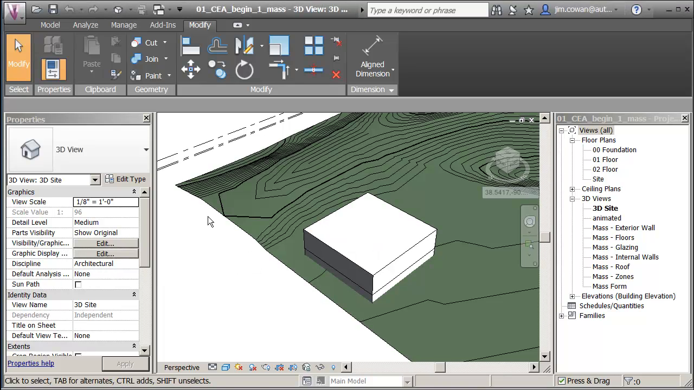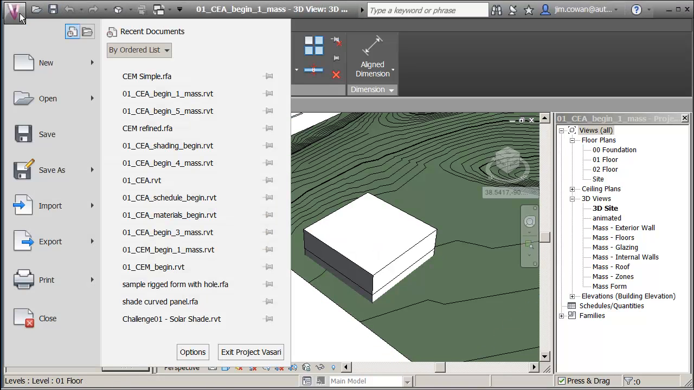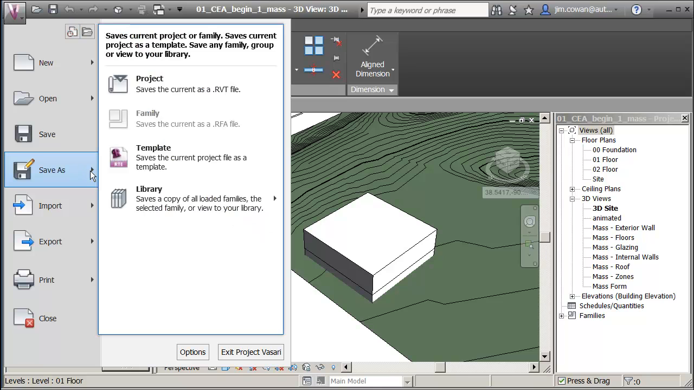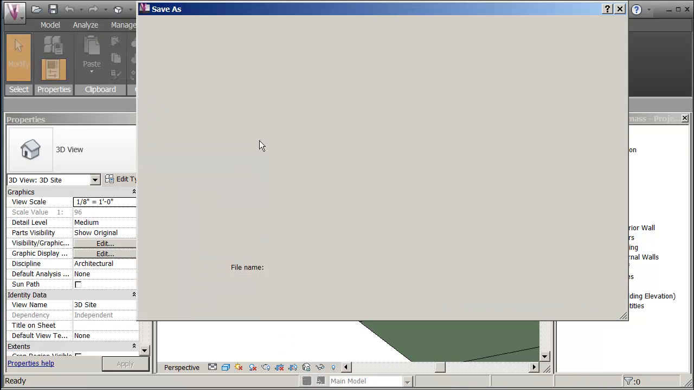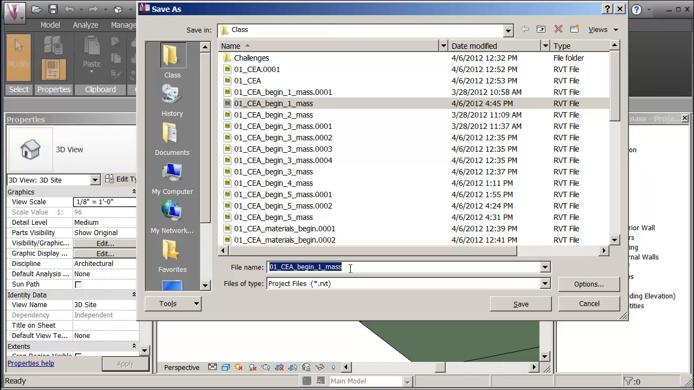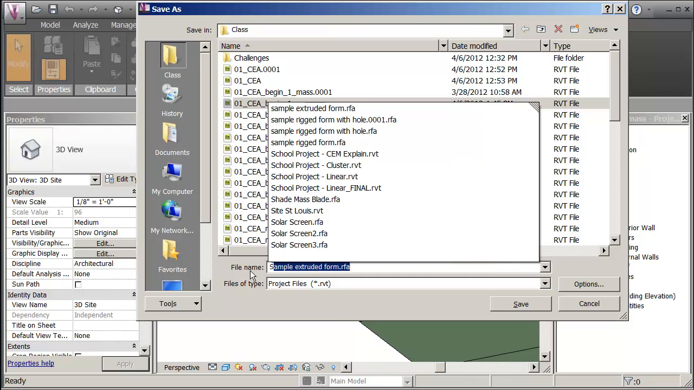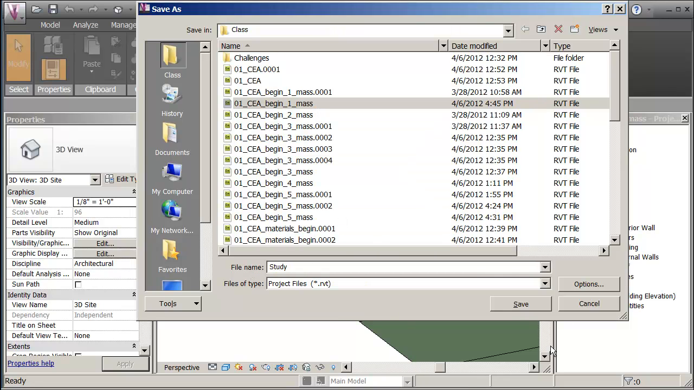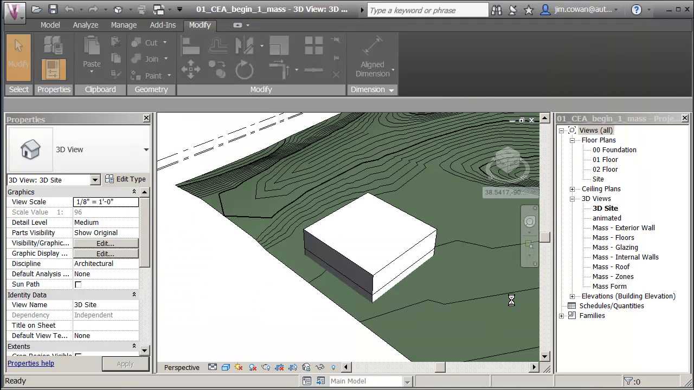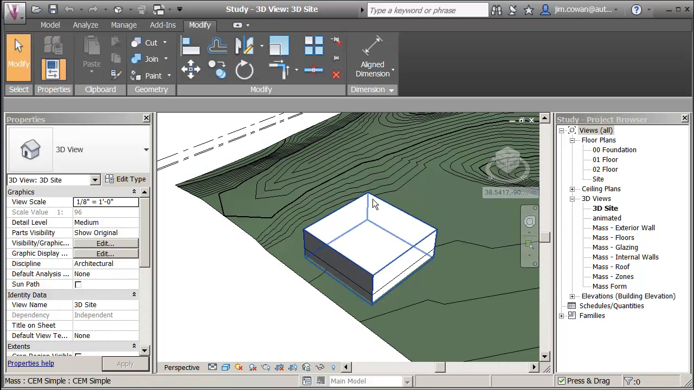I want to do a quick study of this office building. First thing I'm going to do is, let's say, save this project as a file called study. So I'm ready to start working on it. I'm going to just use the default settings. I know this is in St. Louis, Missouri. You can see from the longitude and latitude here.